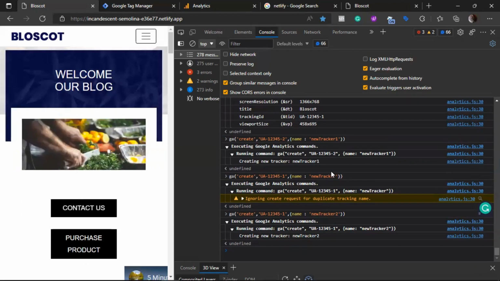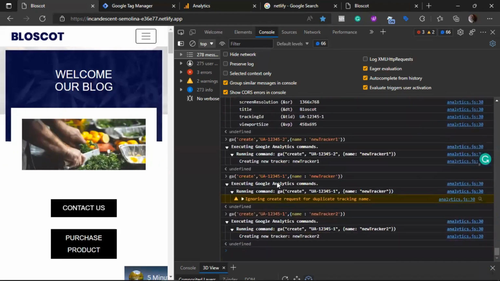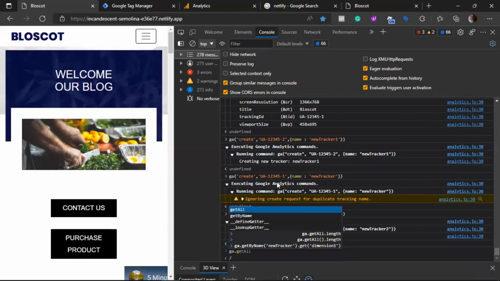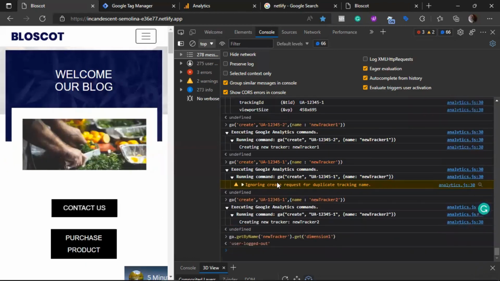Now, what if we want to extract some values from here? Like we want to see these values. So let's say GA dot get by name, and then we specify our tracker. So we want the value from new tracker, and we want to get the value for dimension 1, right? Hit enter. I'm seeing the value user logged out because we updated it, right?